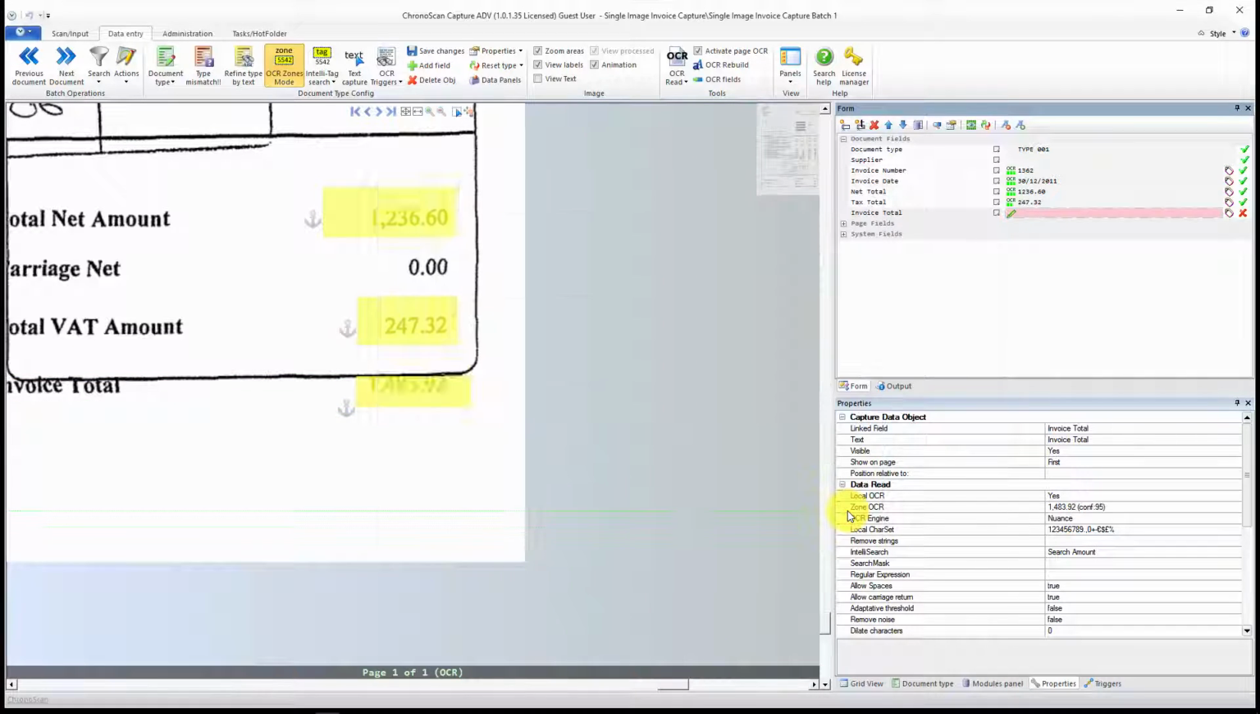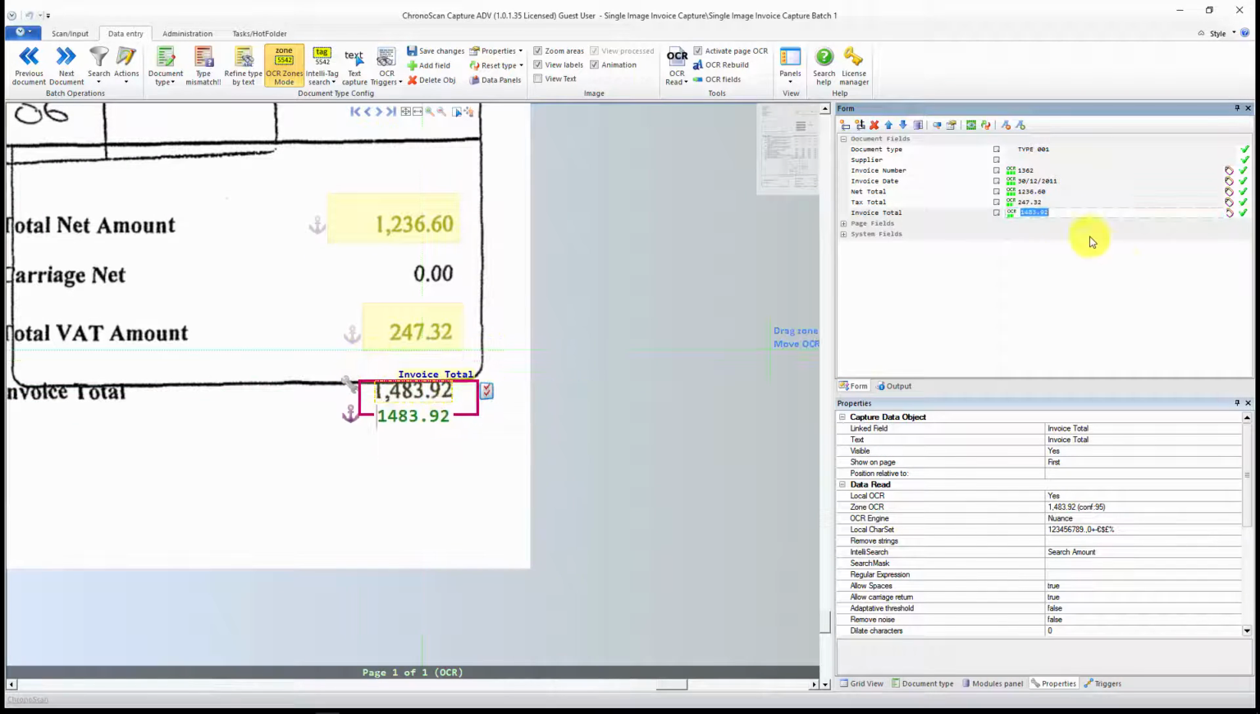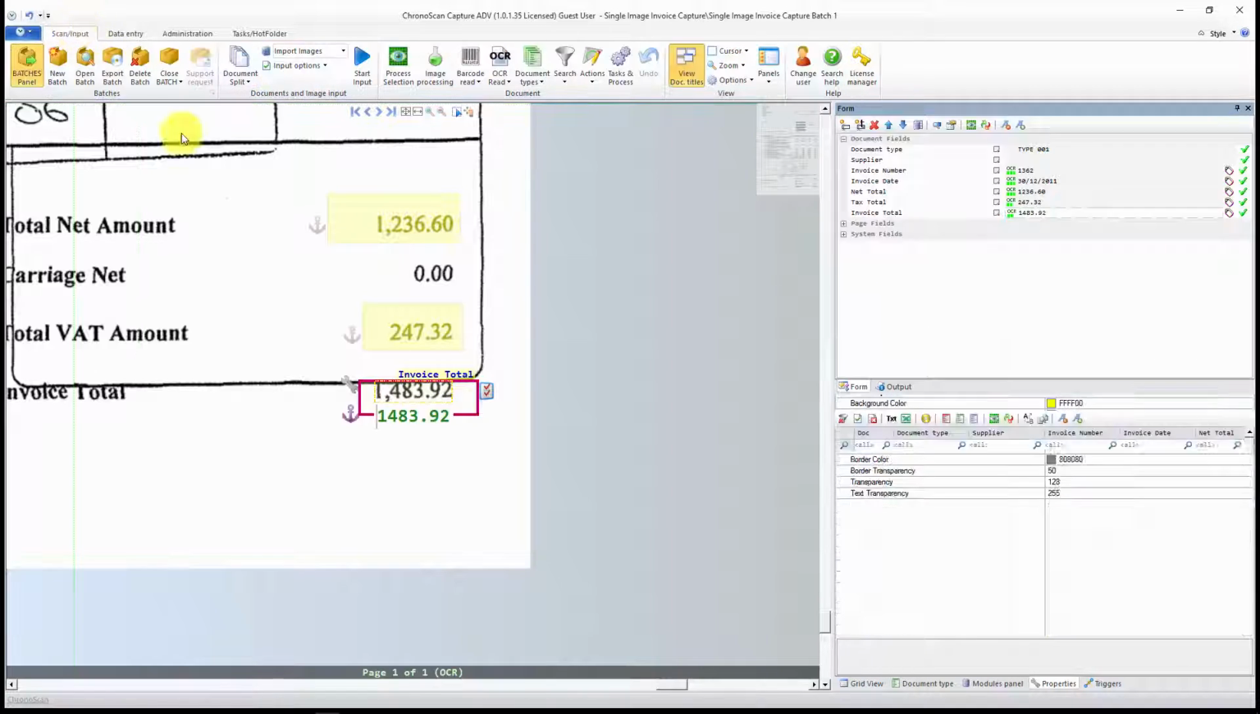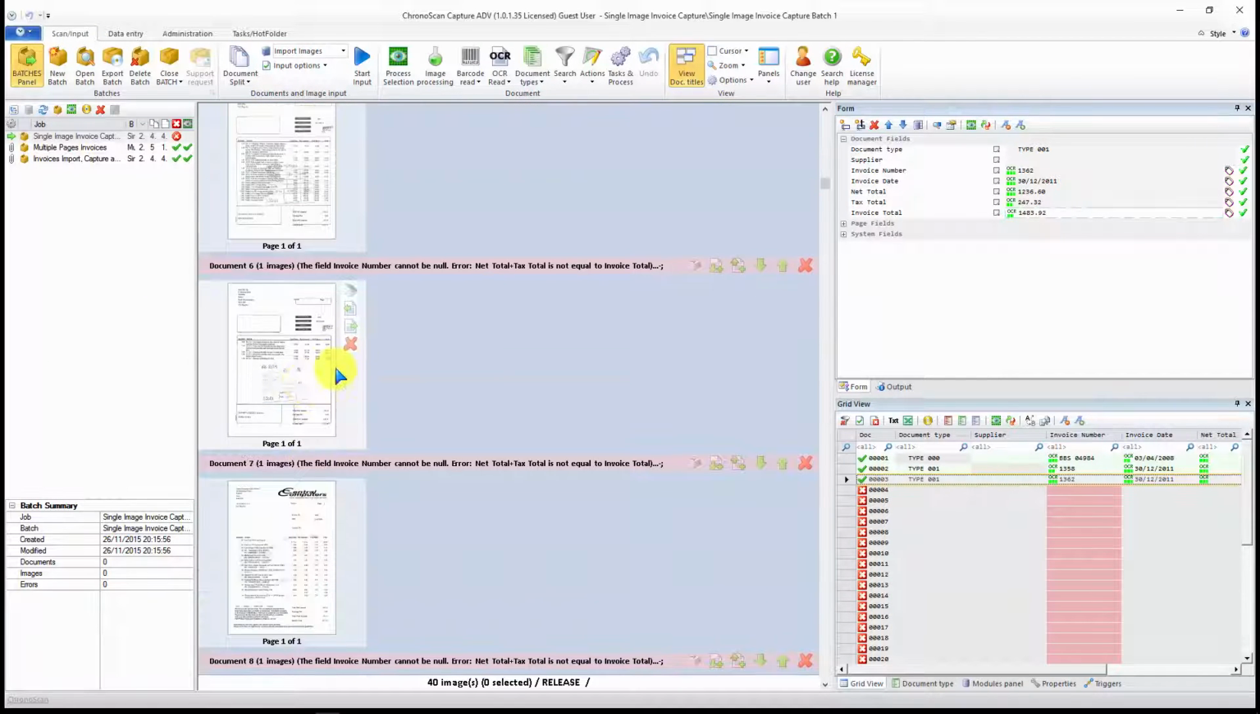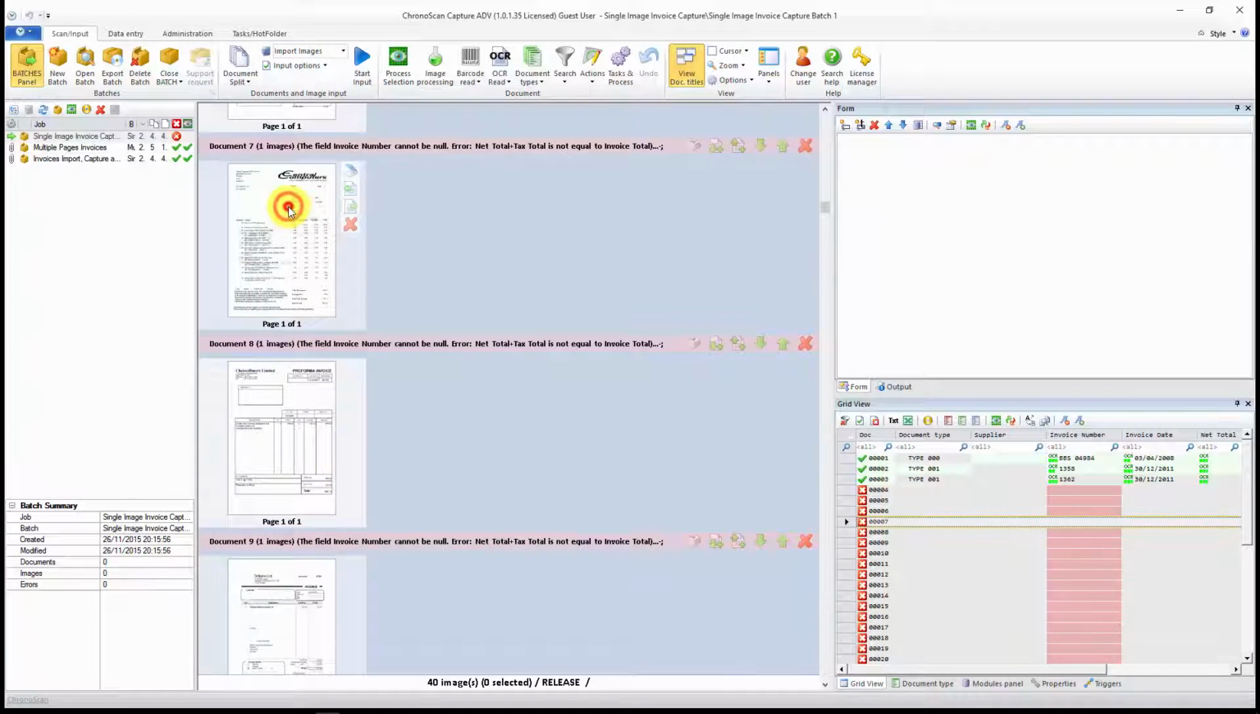I will just click OK. And it shows there, so it is perfect. For that type of document, I believe we are set. Let me see another type of document. Let's see this one here.